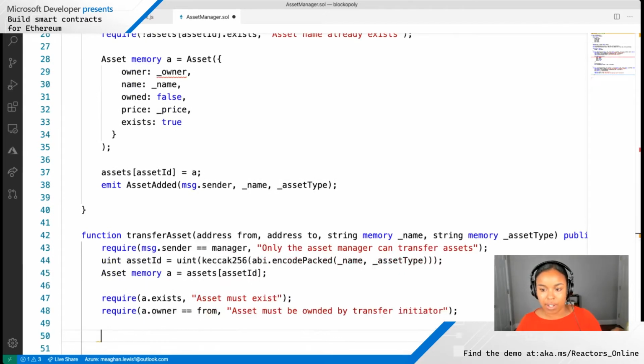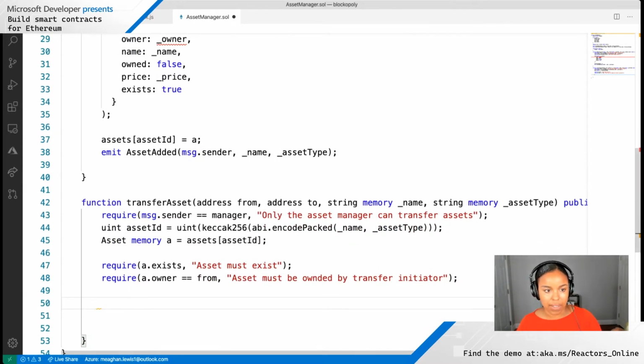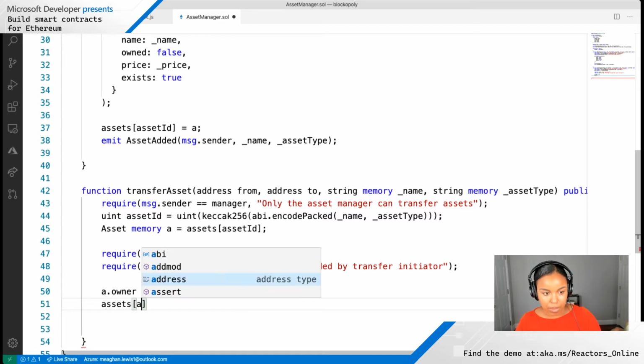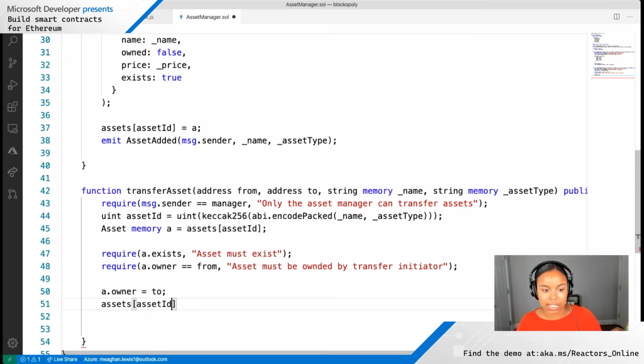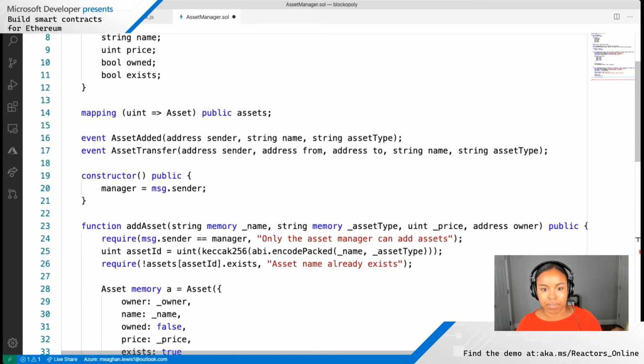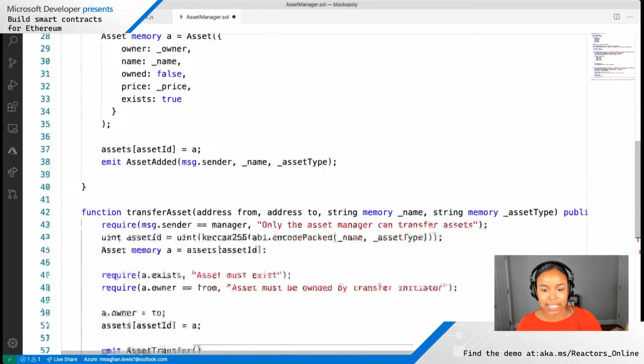Okay, and then the only other thing here that I want to do is to specify that the owner is the to address, or the owner will become the person with the to address. To specify this, asset ID is equal to A, and then to emit that asset transfer event. And the asset transfer event, I think, had four different parameters here: the sender, the from, the to, the name of the asset, and the asset type.